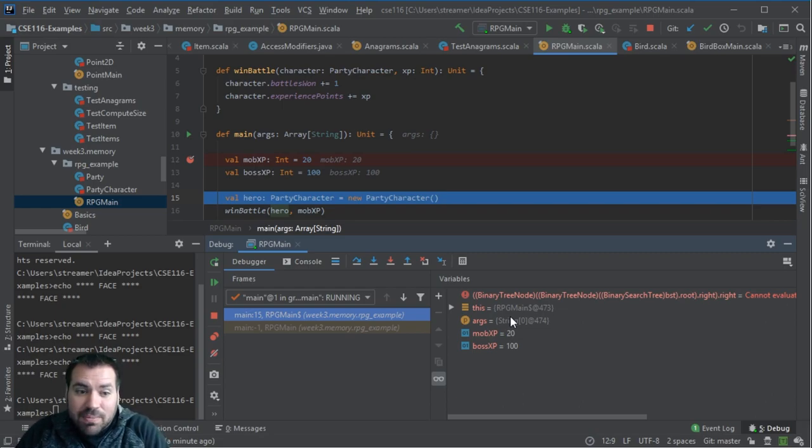This is something that can cut your debugging time tremendously. If you're trying to just stare at your code and figure out what's going wrong, you wrote some unit tests, that's a good first step. You wrote your unit tests and your tests are failing and you just don't know why. Running the debugger and stepping through your program and seeing all of the values of all the variables can expose a bug ridiculously fast. So here I have two variables on the stack, mobXP and bossXP, with values 20 and 100. And I can see the stack right here, all the methods that are being called. Right now, I only have the main method on the stack.